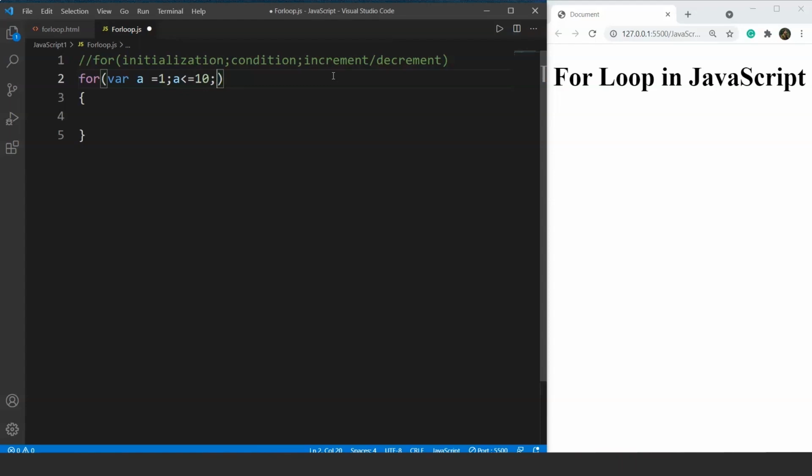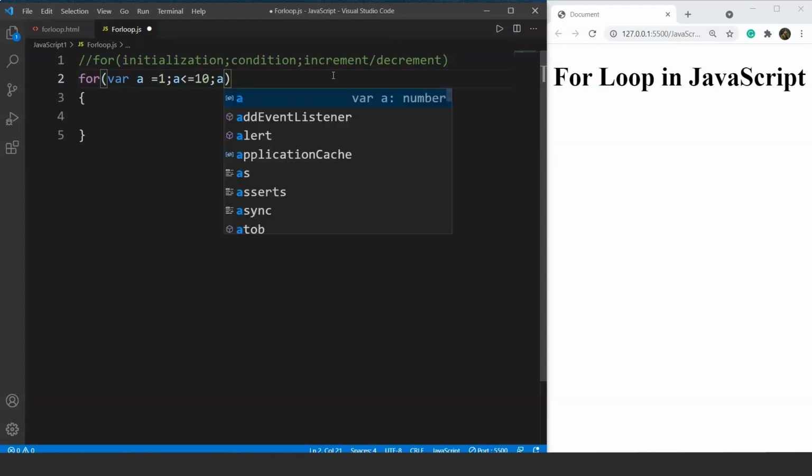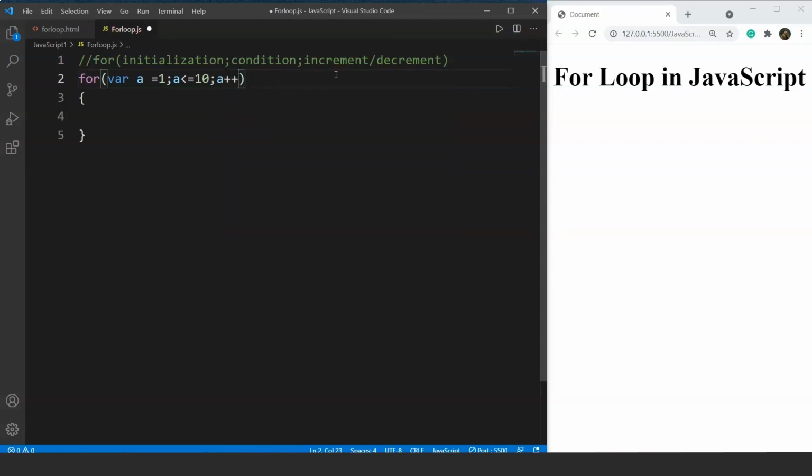And next up we'll use the increment operator. We want to increment the value of a by 1 every time, right? So we'll use increment operator, a plus plus, or we can say a equals to a plus 1. Both are the same things, right? So here the condition will be like this: for variable a equals to 1, a less than equals to 10 and a plus plus. So here you can see the loop will execute from a equals to 1 till a equals to 10, and the value will be increased by 1 every time, because we have used the increment operator, right?